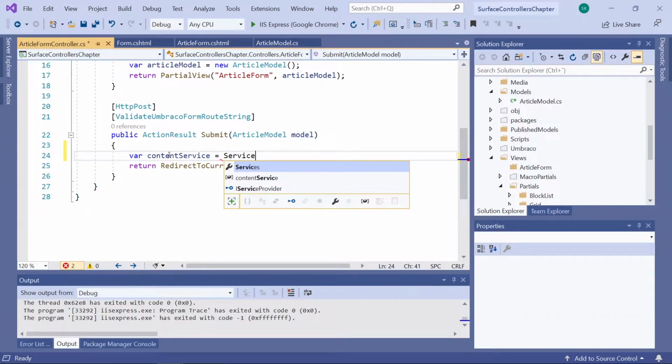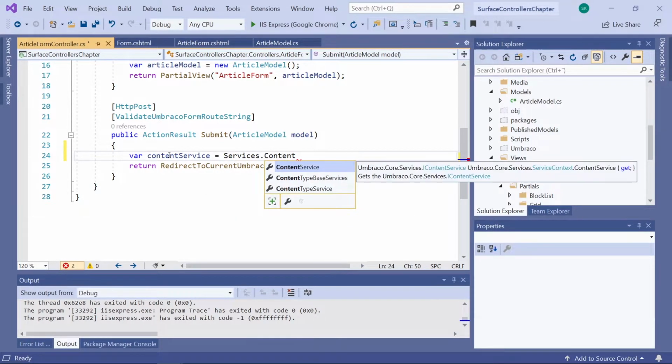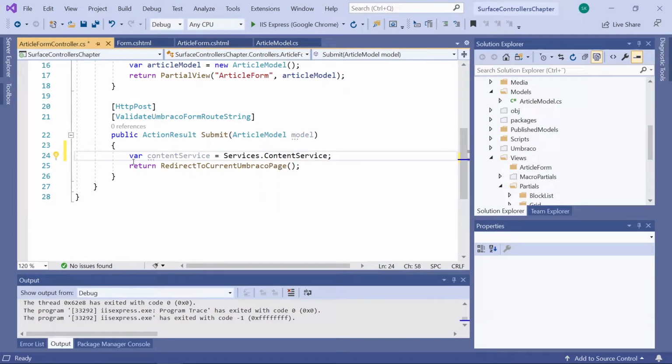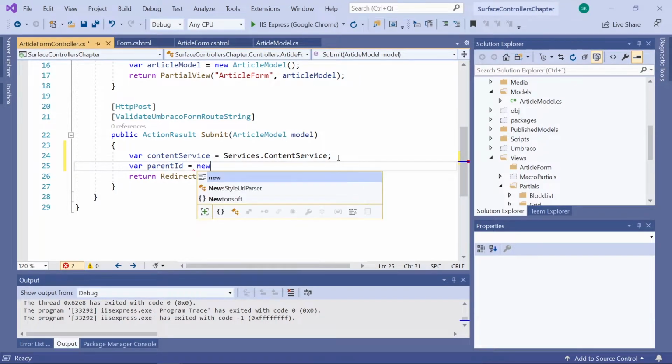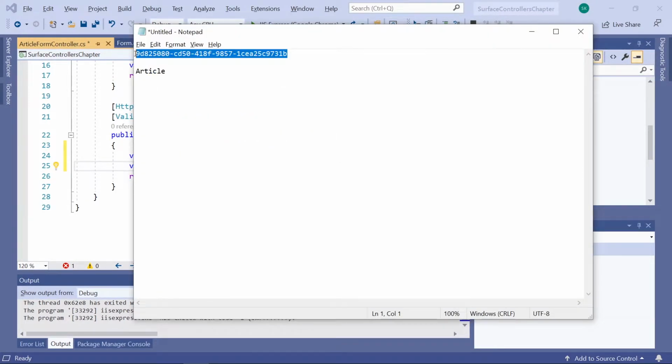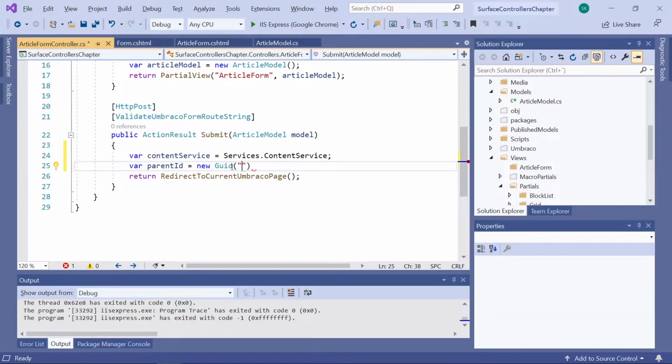We'll call the variable content service, and we need to get the content service, which is in the services property. So that'll be services.content service. Now, when we use the content service variable here, we'll have access to all the methods in the content service. The next thing we will need is the GUID for our parent page. Let's put that into a variable as well. We will call it parent ID, and we'll create a new GUID object with the GUID that we copied from the back office. I will grab that here and put it here. All right, there we are.